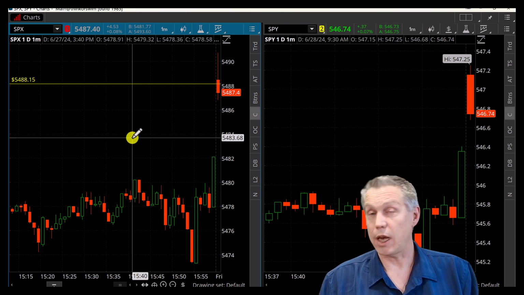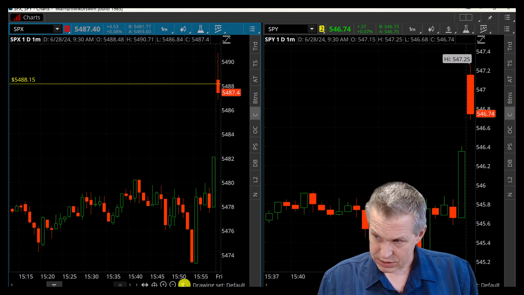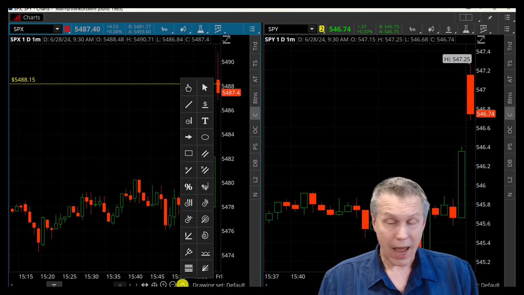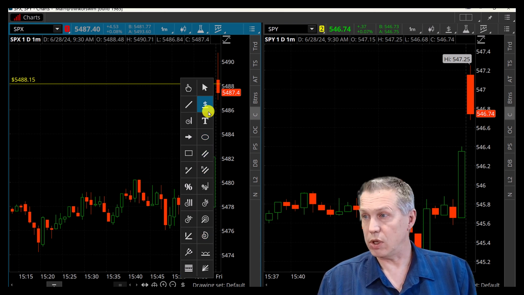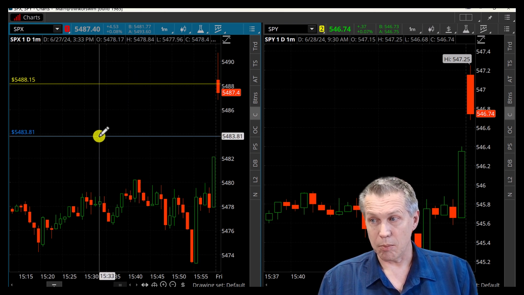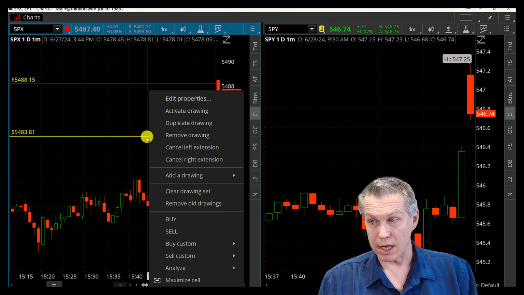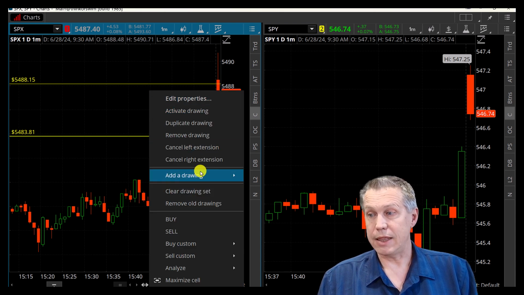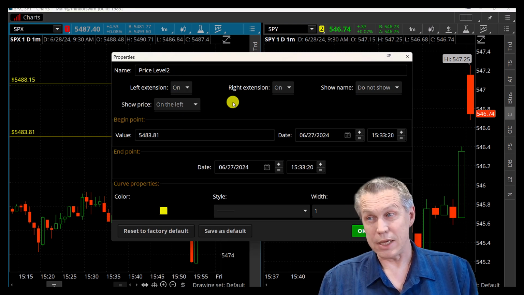Now, the way you set that up, if you're not familiar with it, is down at the bottom of your chart, you'll see this symbol right down there. That is your active tool. Notice here, there's all kinds of charting tools that you can use, but I have it set for the price level. Now, when I click somewhere, it automatically puts a price at that level. And then if I right-click my mouse on that line, I can say Edit Properties. Under Edit Properties is where you can make the settings for that line.